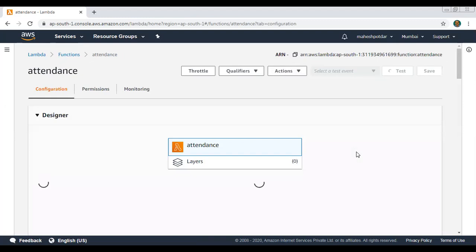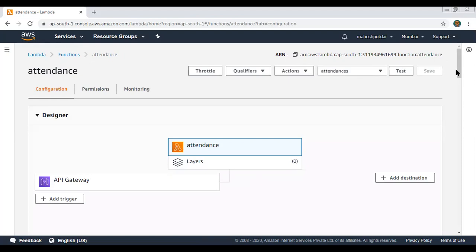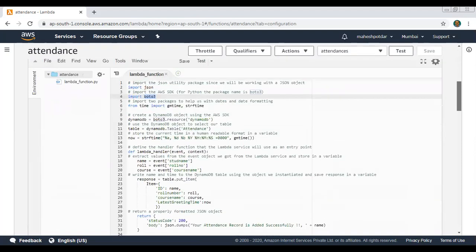I'm creating one function, and with the help of this function we are storing the record inside DynamoDB with the help of our website. I have created one Python function, lambda_function.py. It explains that I have created a Python function for adding the record inside the attendance table, which I have already created. I'm using the JSON library, the Python library. I'm using the Boto3 library here. I'm using the DynamoDB functionality.